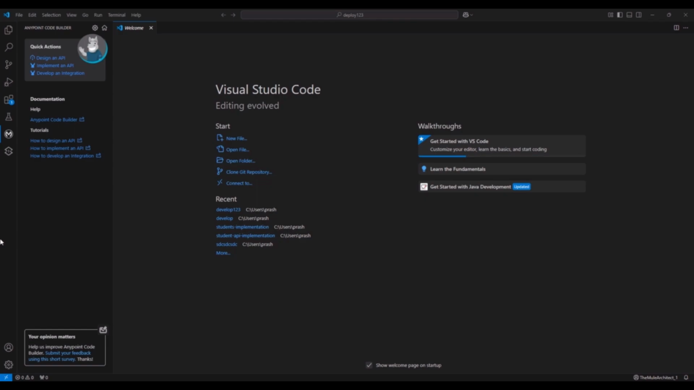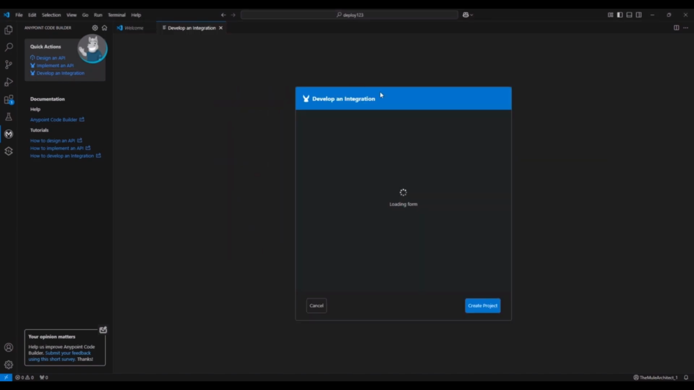So in our previous session, we have seen how to do a designing of an API. And after that, we have also seen how to implement an existing API. So in today's session, we'll see how to develop an integration in depth. Okay, so let's click on this develop an integration option.